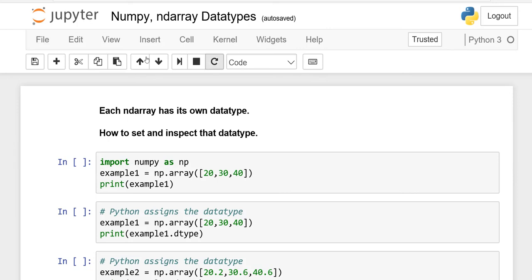In this lesson, we will discuss NumPy ndarray data types. Here I have written that each ndarray has its own data type, and how to set and inspect the data type. Means how we can check the data type and how we can set the data type. So with the help of a few examples, I will explain these two points.